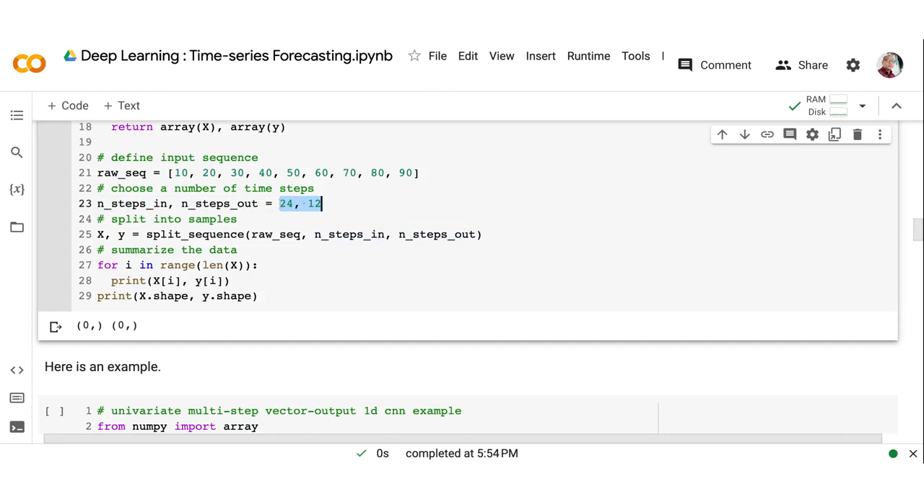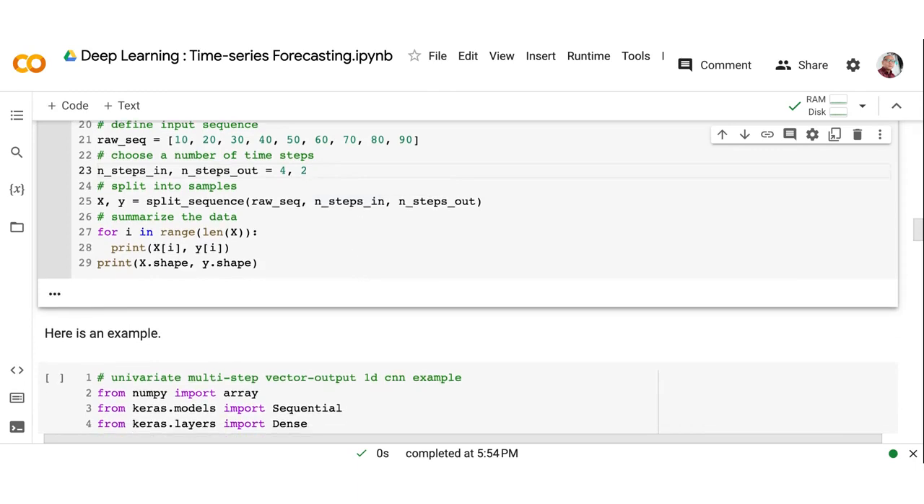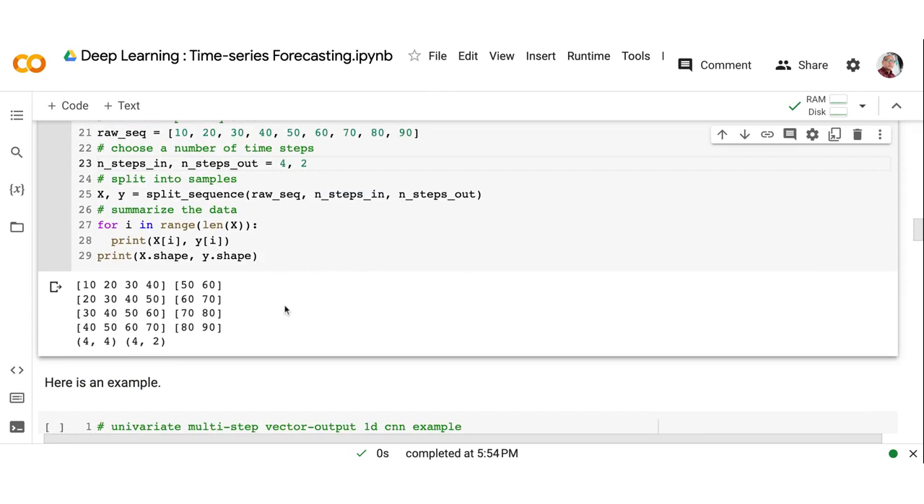But for the meantime, let's settle for this, no? That we want, for example, we want 4 as our steps in and we want just 2, no? For the steps out. So, kapag niran natin yan, ganito yung magiging shape ng model natin.